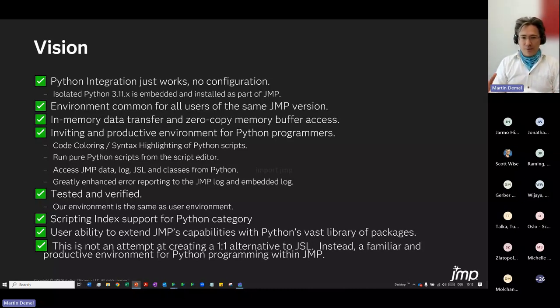You have therefore one environment which is common for all users of the same JMP version, and you have the in-memory data transfer, and you don't need to copy and have this buffer access, basically. We want to have a productive environment for Python programmers so that you can have the syntax highlighting, run just the Python script from the script editor. You don't have to embed it into any kind of JSL syntax and so forth. You want to access the JMP data just directly.